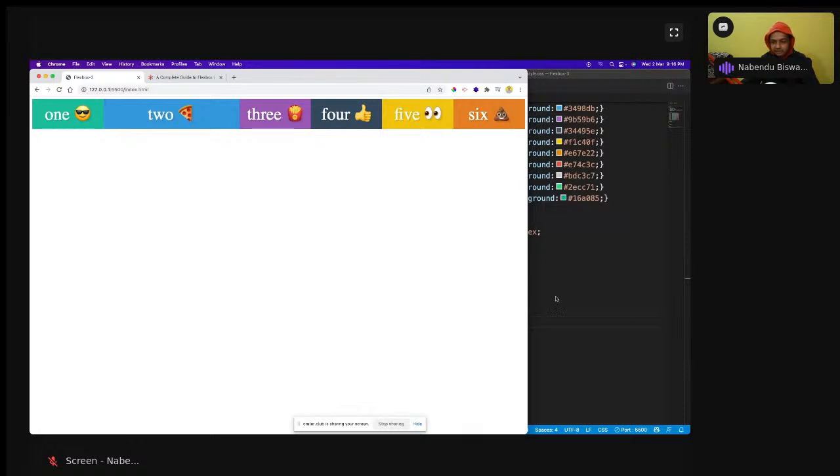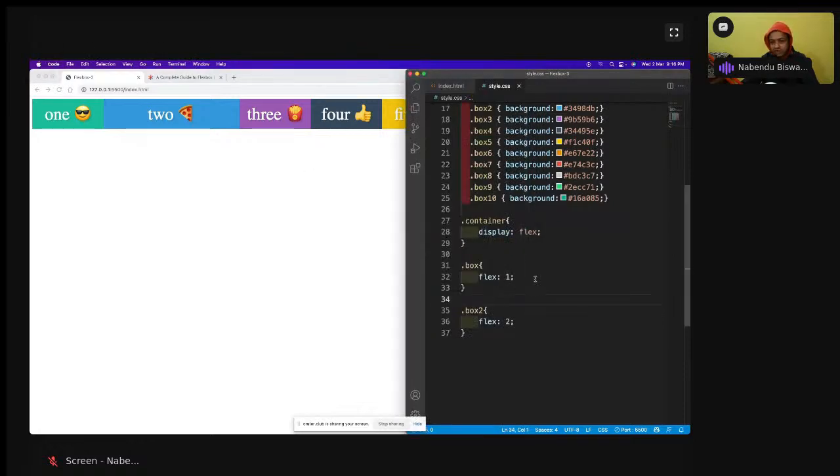And then I have given box 1 a flex of 1 and box 2 a flex of 2. So what happened right now? The thing which happened is that 20 pixel will be given to box 2, and 10 pixel will be given to each of the 1, 3, 4, 5. So this is how it happens.